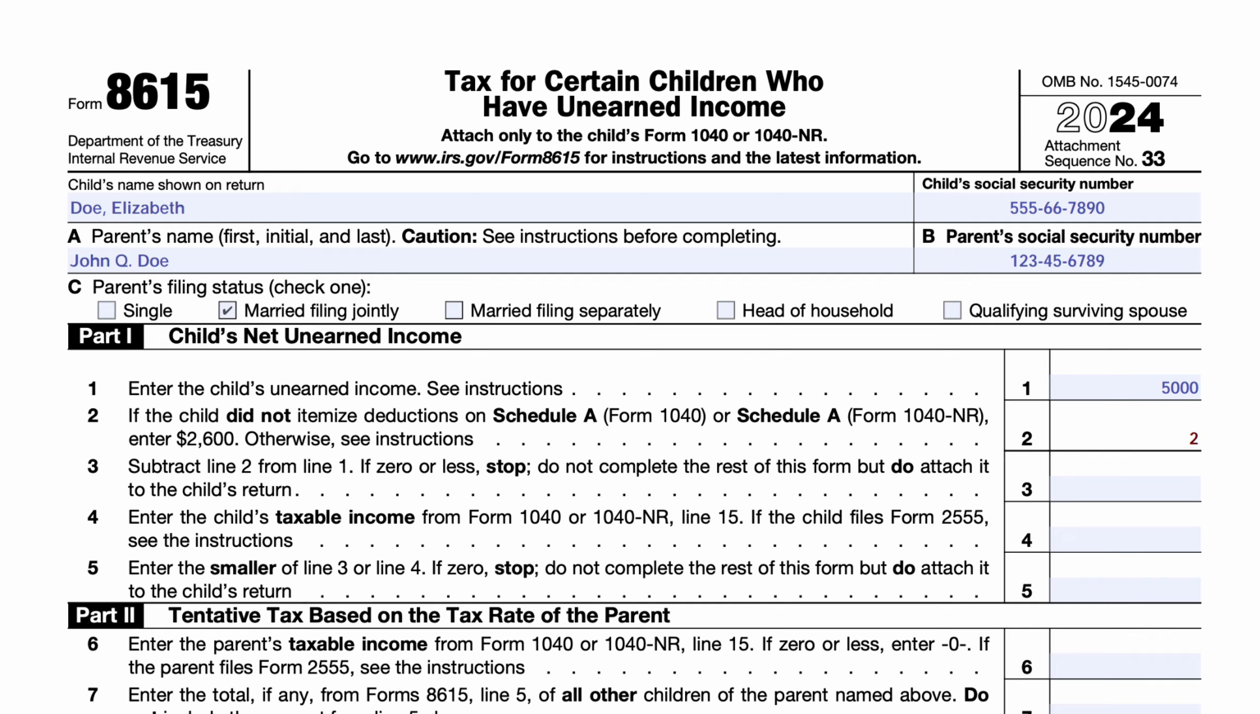So we'll just say that for the sake of this, it's $2,600. So we're going to subtract line 2 from line 1, and the result is $2,400. Now, if this ends up being 0 or less, you can stop here. You would need to attach the form to the child's tax return, but you don't need to complete the rest of it. So in line 4, we're going to enter the child's taxable income from line 15.